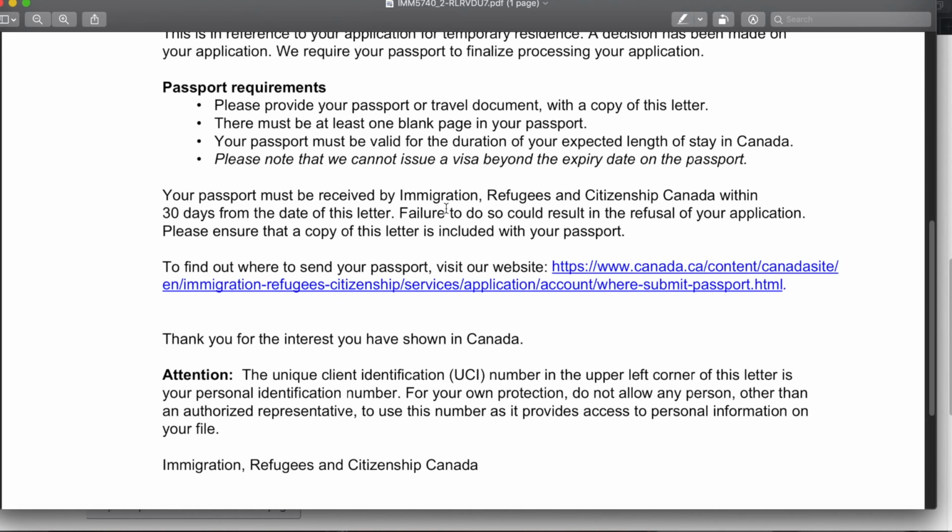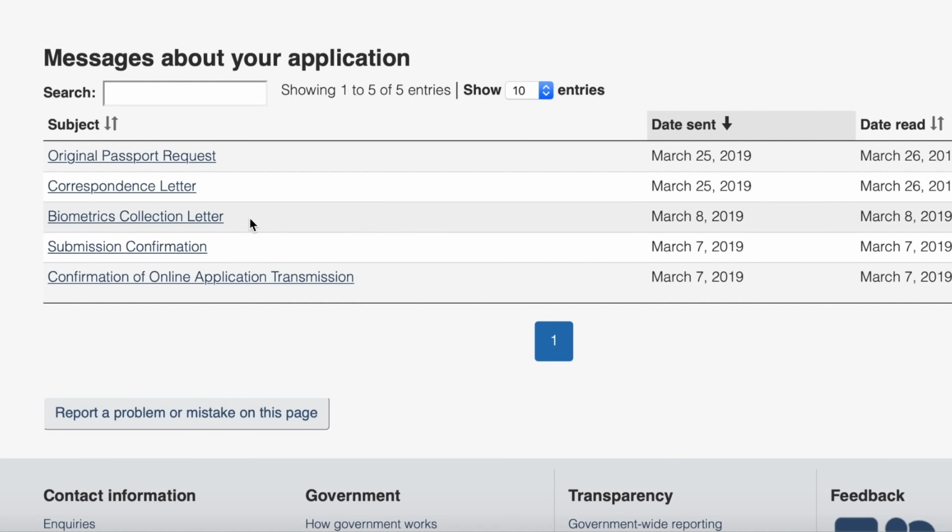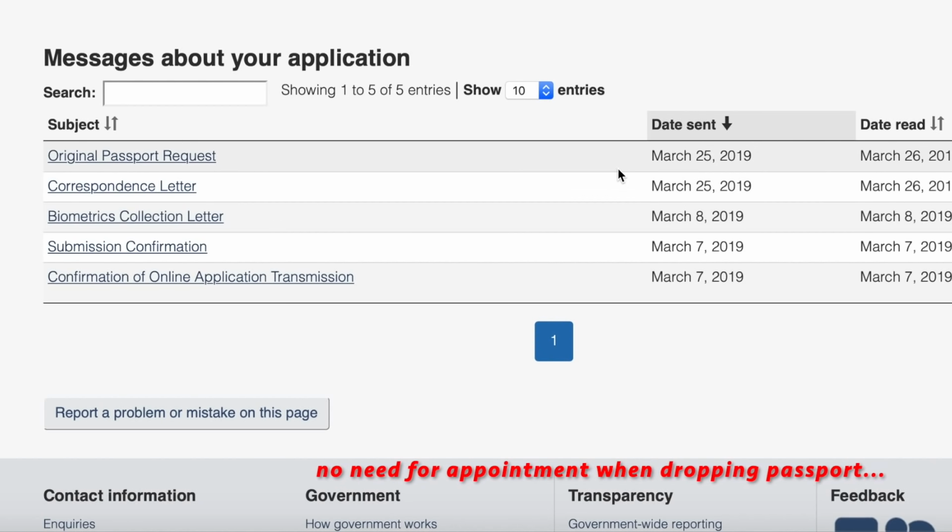Also, your passport must be received by the IRCC within 30 days from the date of this letter, because failure to do so could result in refusal of your application. So please ensure that a copy of this letter is included with your passport, because it's going to be the same place where you will be giving out the biometrics and where you will be dropping your passport. They will ask you if you want to pick up the passport or if you want to have it delivered to your place. I think the delivery is $28, so it's kind of expensive. So I opted for picking up the passport myself. Nice and easy, and I got my passport.